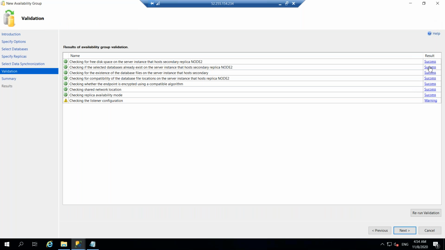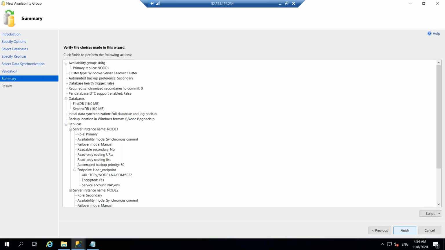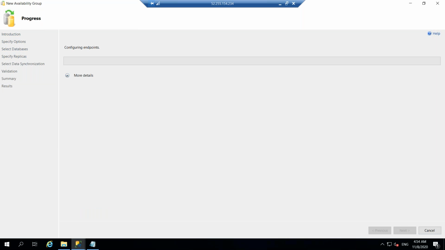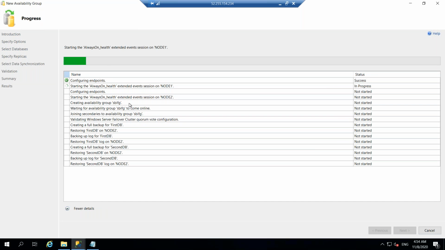Validation. It is just validating everything. Okay. Warning, because we have not yet configured the listener, right, sir? So it will show the warning. No need to worry. Click on next. Okay. So click on finish. Click more option. Now see, it is taking the full backup. It will move to the secondary and it will restore it.